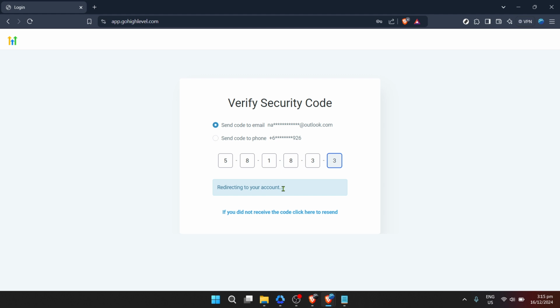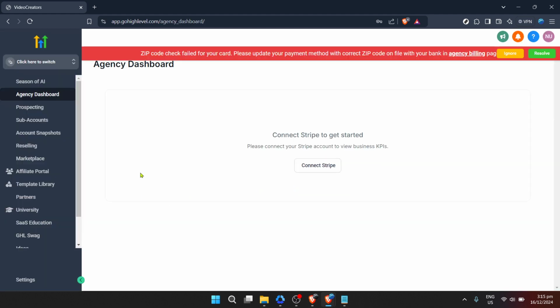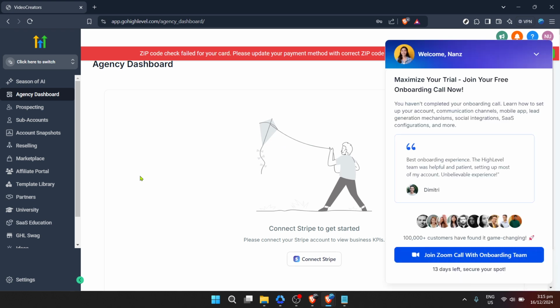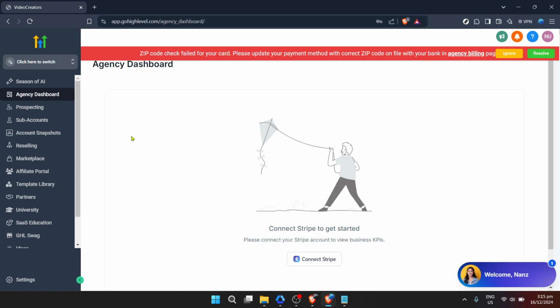Upon entering your login credentials, you will then click on the sign in button. This will attempt to authenticate your details and log you into the platform. Security is paramount, so you may be prompted to click on send security code. This additional step ensures that only authorized users can access the account. Check your affiliated email or phone for the code. Once you've received your security code, enter it in the designated field to complete the verification process. This step is crucial for protecting your account from unauthorized access.